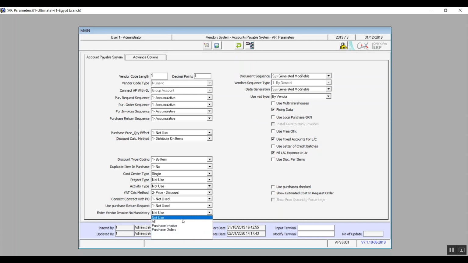Document sequence and date generation. Both contain the same options: system generated modifiable, manual, and system generated not modifiable. Of course, the first one means that the system will automatically generate the document sequence and the date, but the user can modify them. Manual means that the user will enter both, and system generated not modifiable means it's automatic and you cannot make changes.